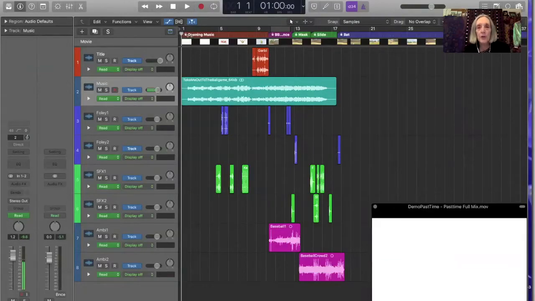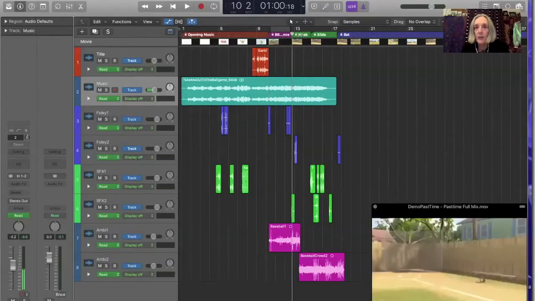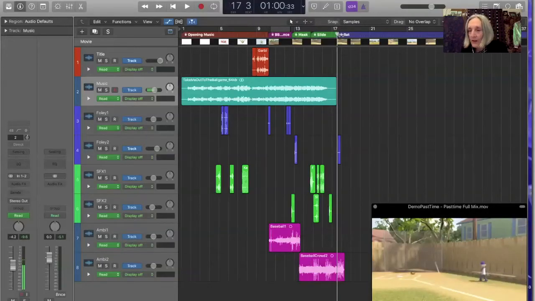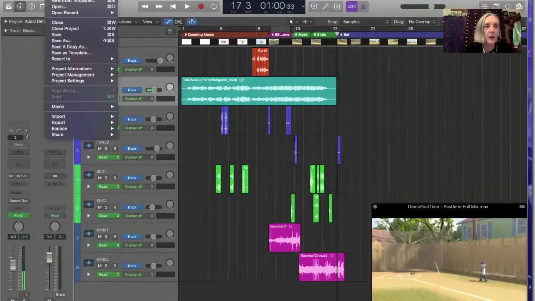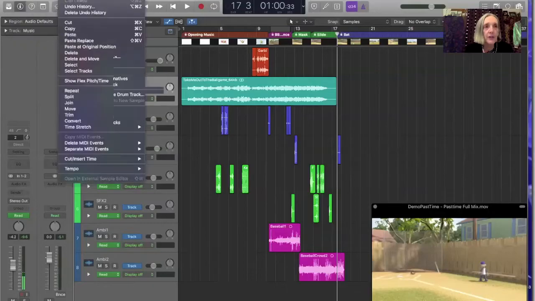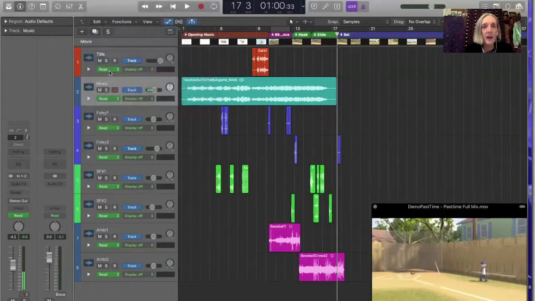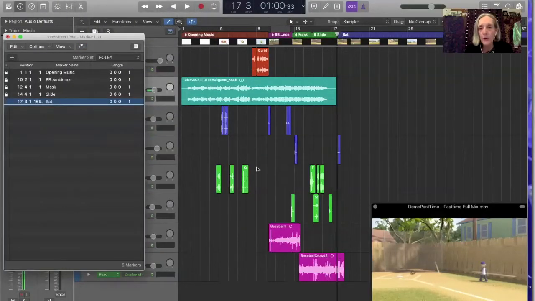So here's the opening music. I think it's option click to pop around. Yeah, option click pops you to each marker. And you'll notice, look at that one, the bat hasn't actually hit the ground here. It's almost there. So I'll show you how to move the markers around to line up with it better. Let's open the marker list and unlock the bat marker.